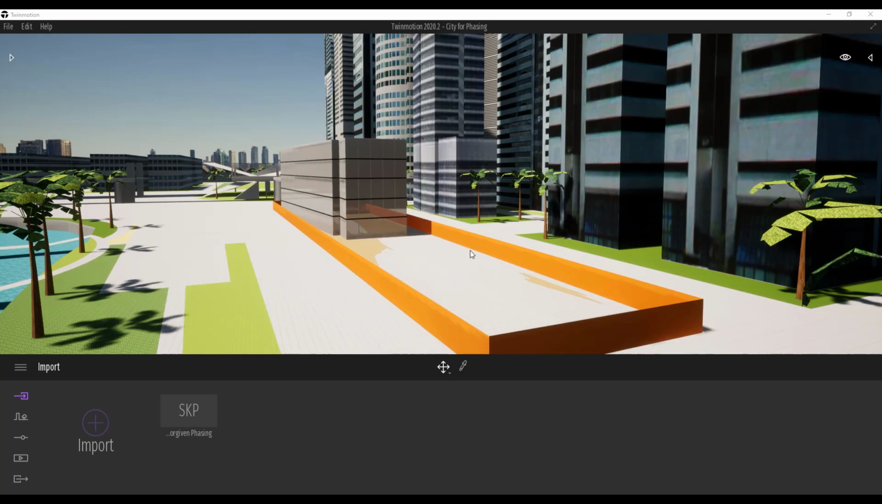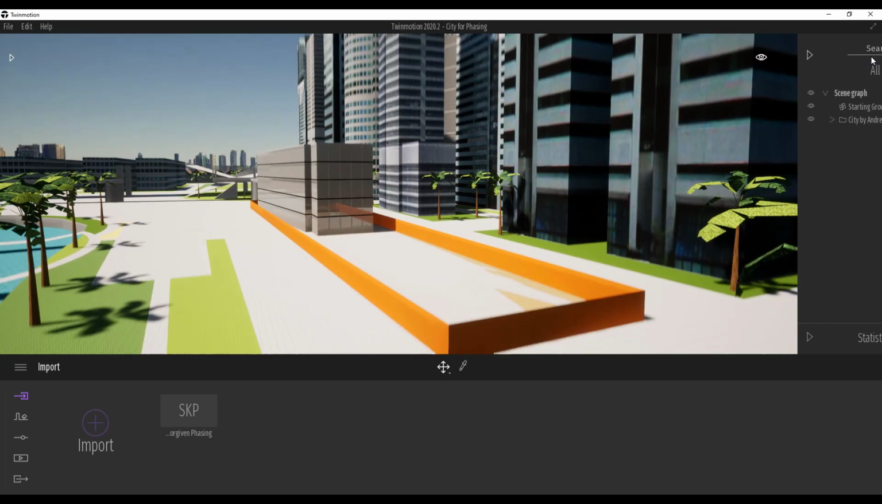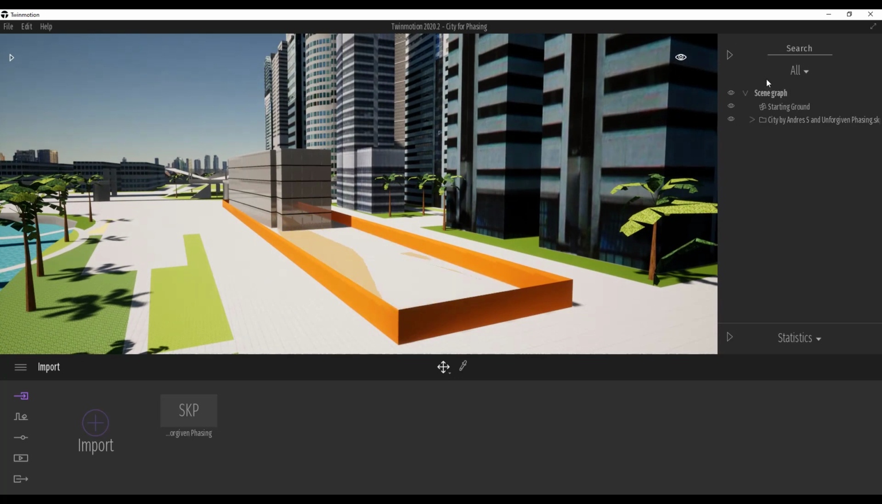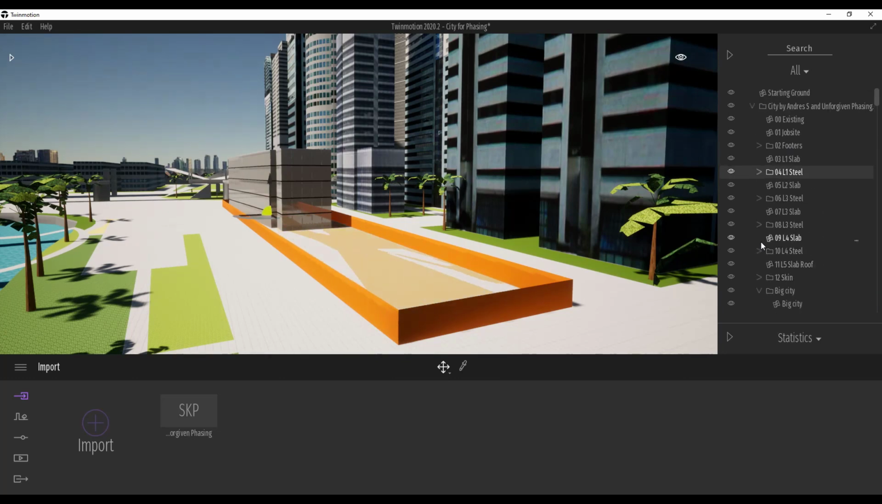What we want to do next is click this little arrow on the right hand side. What that's going to do is get us into the scene graph, and that's going to allow us to access the different phases that we had set up before. So if you remember in SketchUp, we set this up so that our existing, our job site, all of those things were in here as different groups. Well, now what we can do is create a phasing animation based on that.